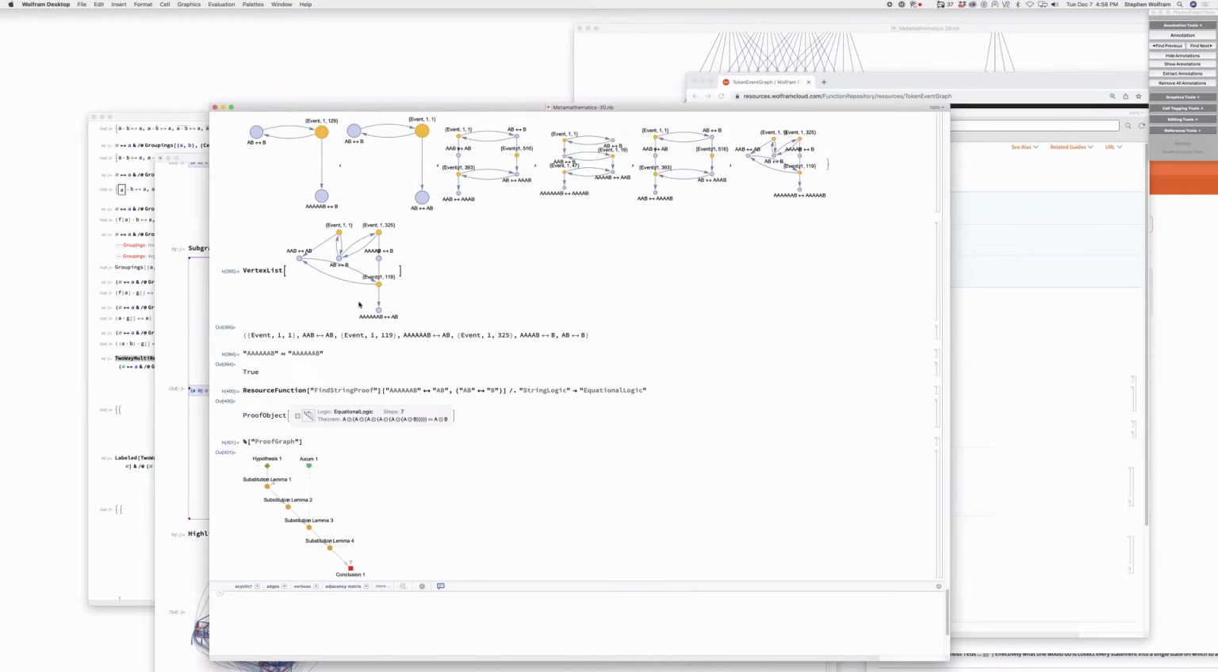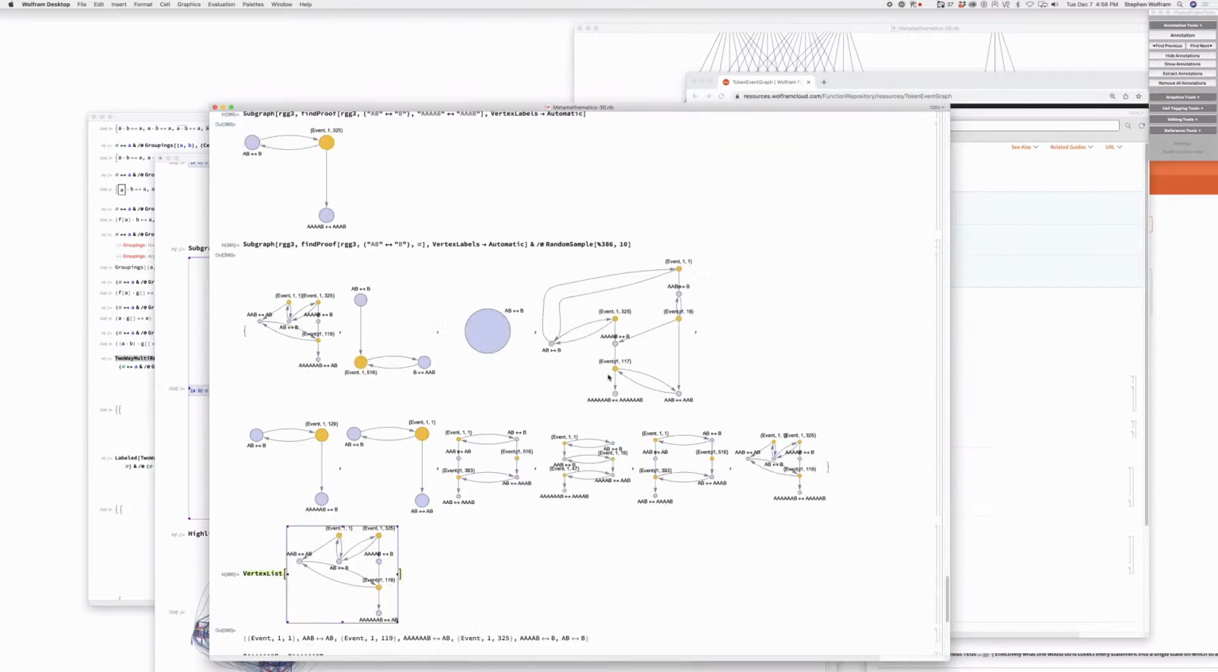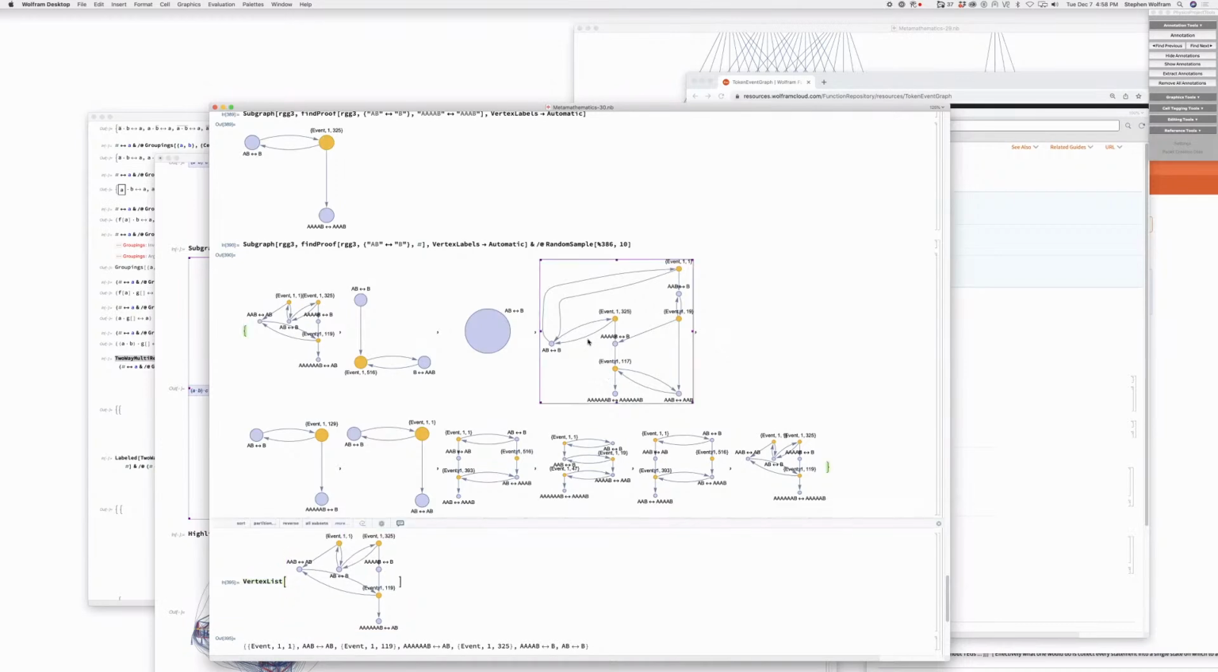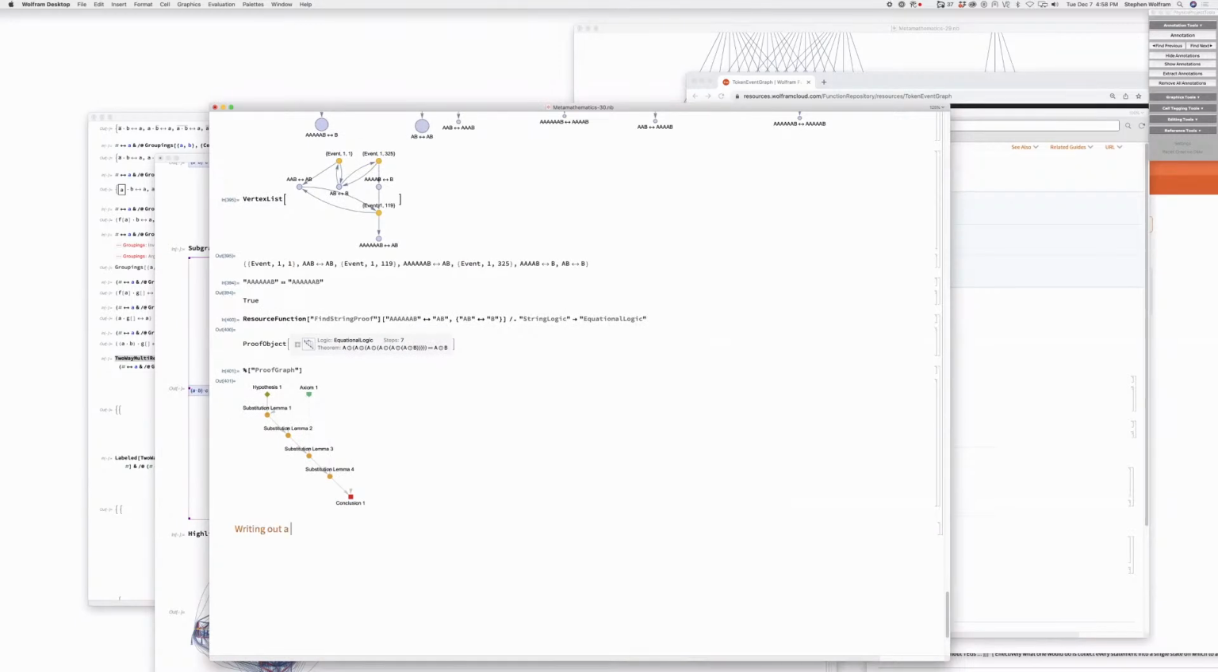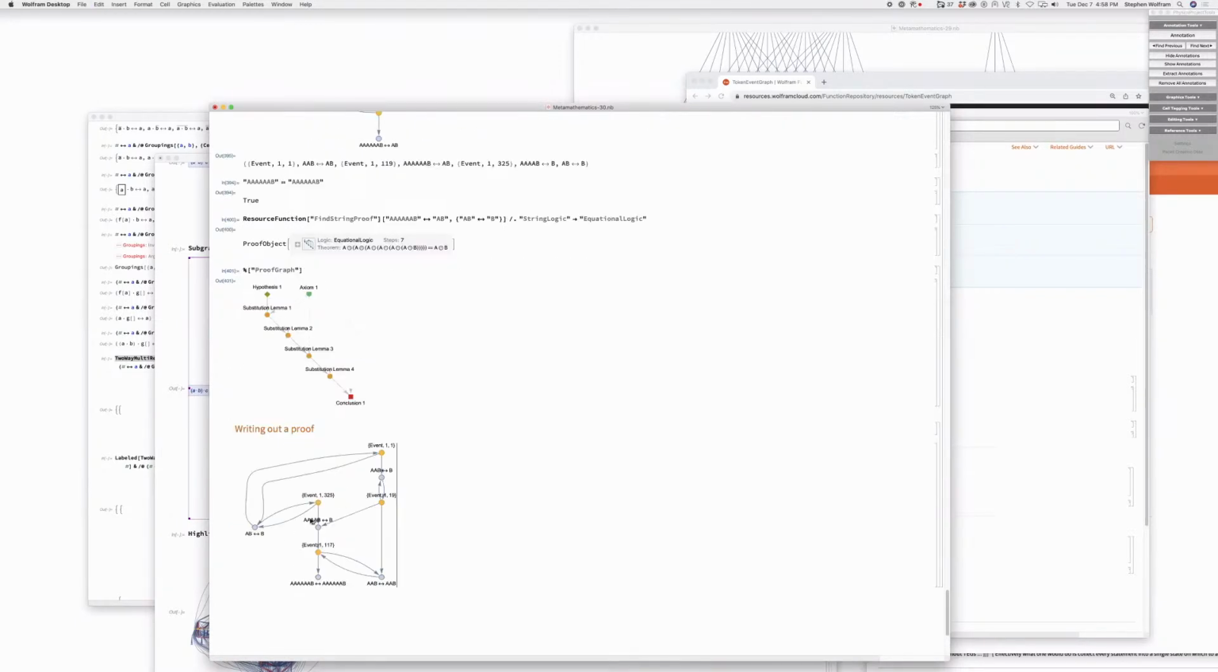Where the proof involves every event, so we could write this proof out. Let's write this proof out as a piece of math where we take each event, and we're taking the events here. So let's say writing out a proof. So we've got this, and now what we want to say is for every event, we want to write what its output and its input are, I believe.